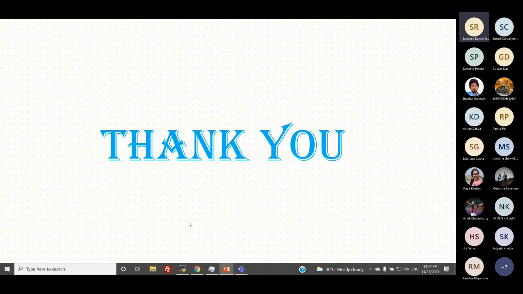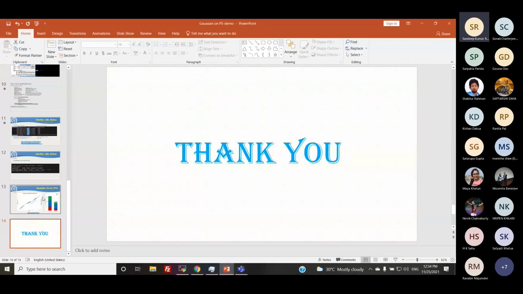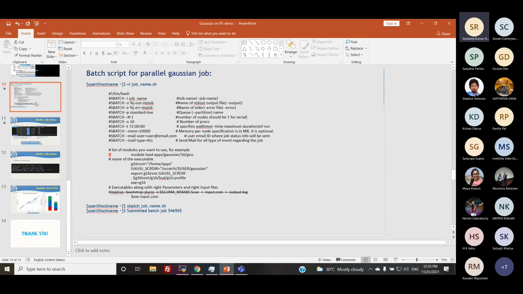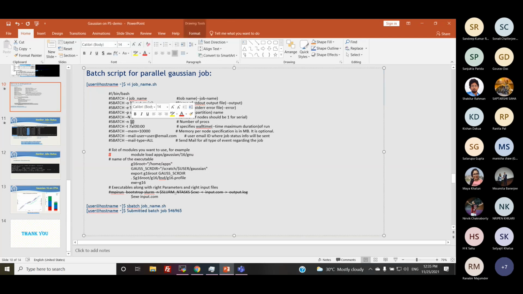Just before that, I would like to ask one question. In the submit script file, you specify the number of CPUs you want for that job. Do you need to specify the number of CPUs in the Gaussian input file also? Yes, that should be the same. You have to check manually. This one should be the same as what you mention in the Gaussian input file.